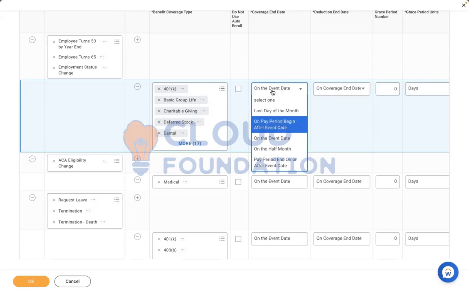Okay. On pay period begin date, what is your current pay period? For example, the employee is on the payroll of the January month. The pay period begins January 1st, right? If you try to remove the plan today, the employee's plan will be removed from the 1st itself, which means no proration, to make it simple.